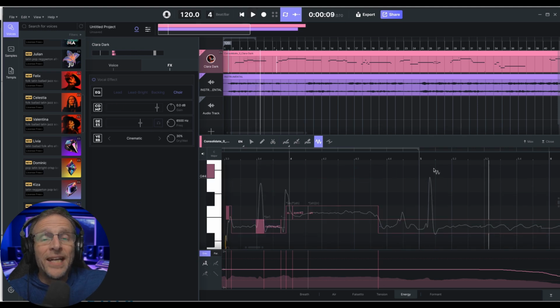This little dip right here is indicative of her style. I can't do it, but she can do it, and that's what's going on there. If I was to flatten that out, you wouldn't hear that anymore. Let's listen again to what's happening right there.